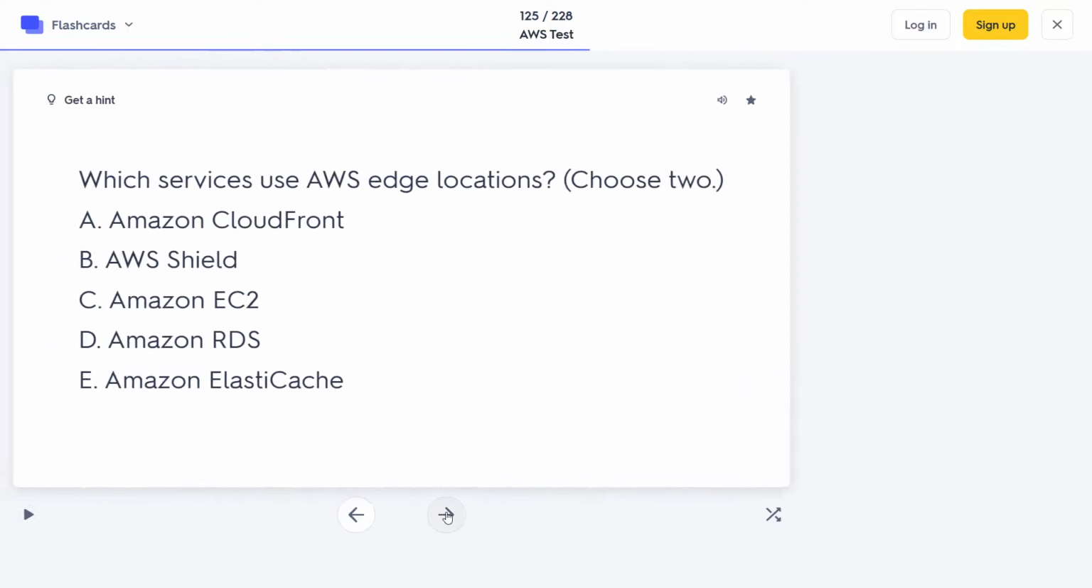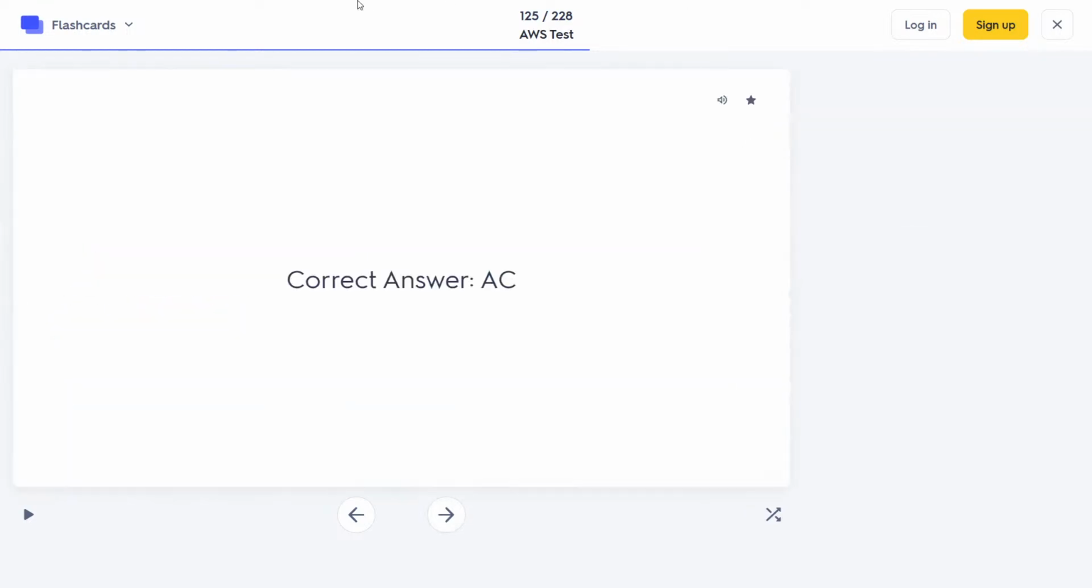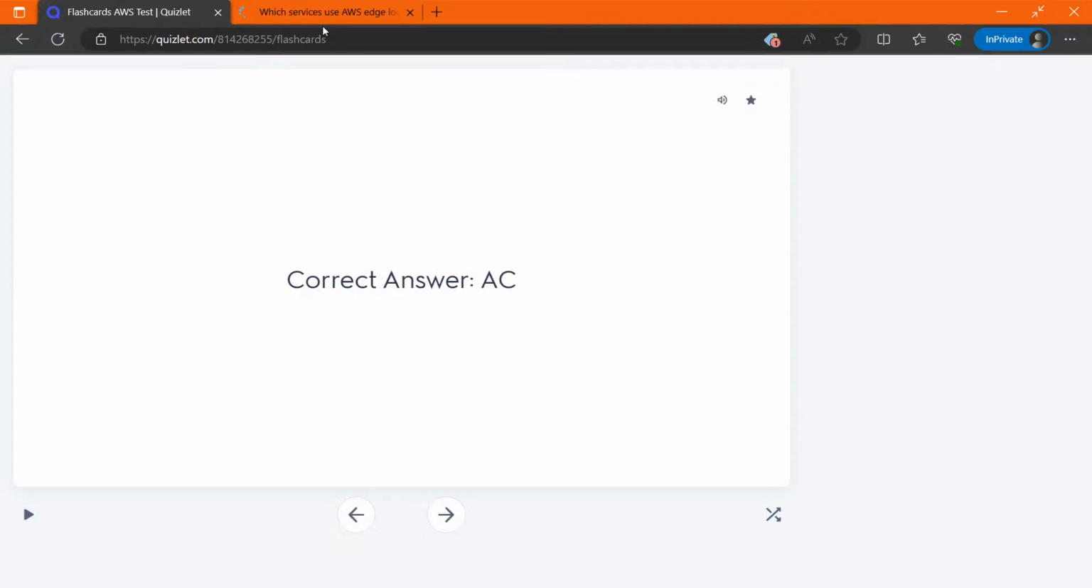Now the next question is, which service uses AWS Edge Locations? CloudFront, probably. AWS Shield, probably not. That's something to prevent DDoS and stuff. Amazon EC2, yeah, sounds like that. ElastiCache sounds more like that. ElastiCache is totally there. RDS, relational database. I would like to go with option AE. It's AC. Hmm. Let's Google search it. Like ElastiCache. Hmm. Very interesting stuff.